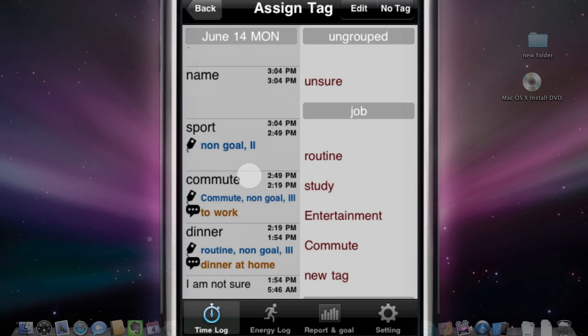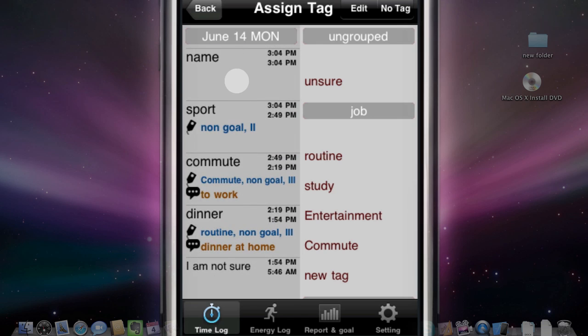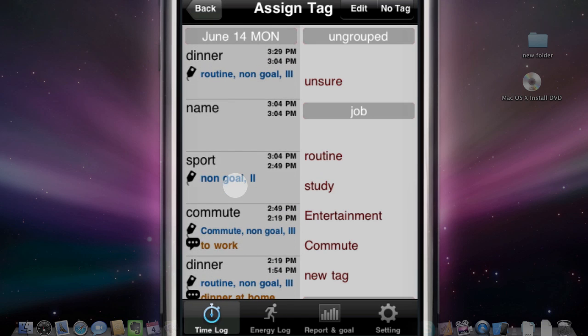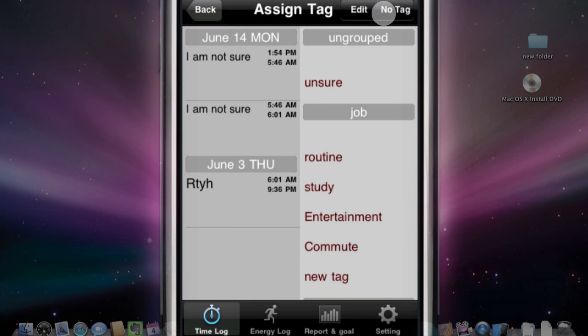Each task can take more than one tag. Simply click on the task on the left first and choose the tags you want to add from the right. The No Tag button can help you quickly find the task which does not have any tag. So you don't need to scroll up and down to find the task.